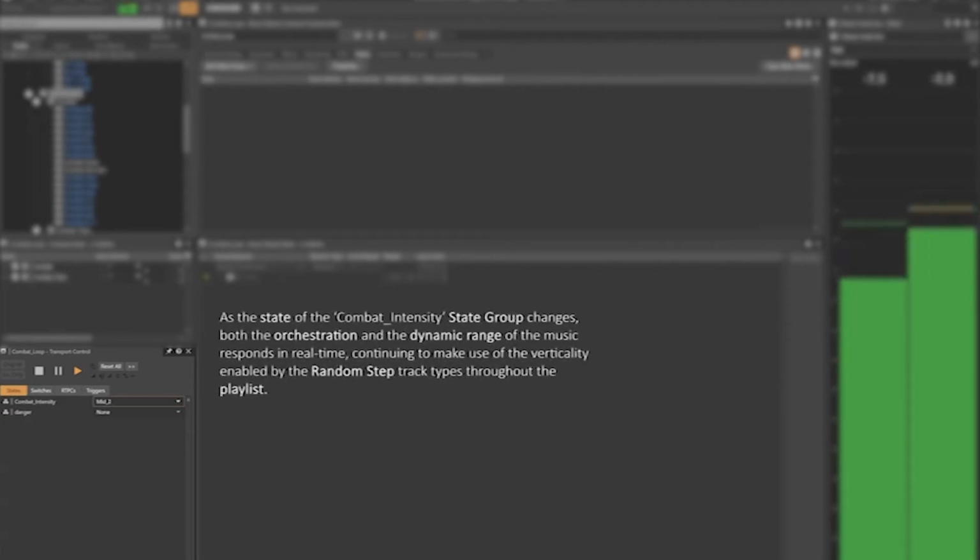As the state of the Combat Intensity State Group changes, both the orchestration and the dynamic range of the music respond in real time, continuing to make use of the verticality enabled by the random step track types throughout the playlist.